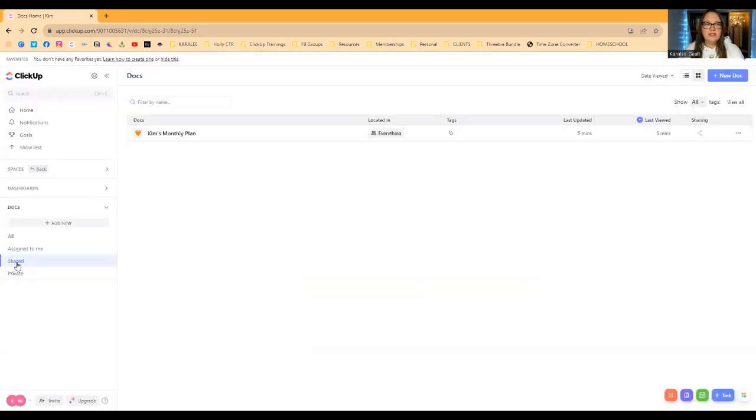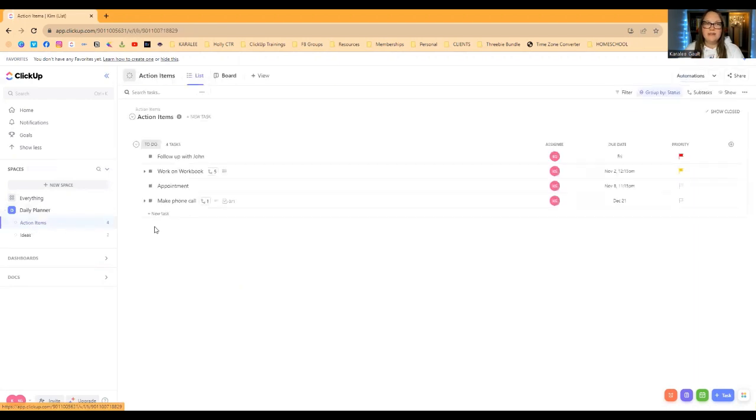Okay, so this is where you find your docs. Now this one says it was shared because I did end up sharing it that way. Okay, I'd copied the link, I'd created it that way. So this is how you have docs. Now I want to show you how you can add this doc inside of a list. So we're going to go back to our fun list here. And we're going to go into action items.